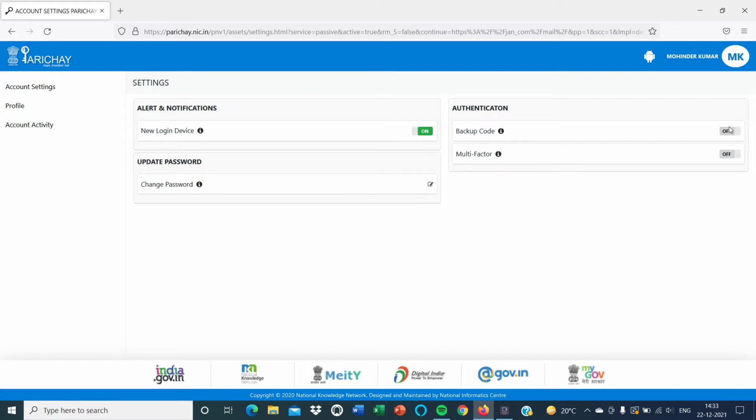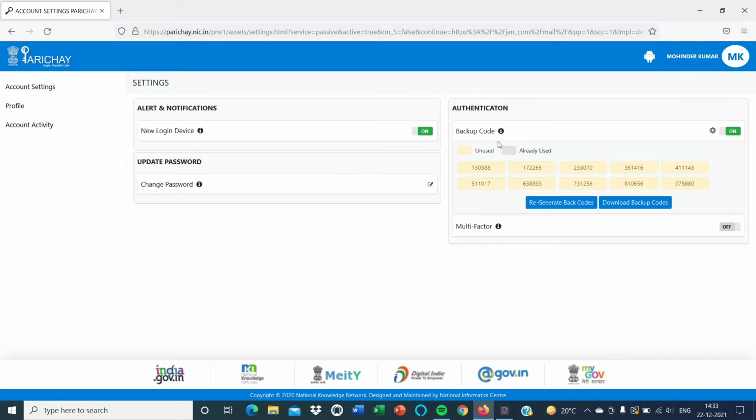By simply clicking on that, we will turn it on, and as you can see the 10 backup codes have been generated. We can use these backup codes while logging into eOffice, using one backup code at a time.